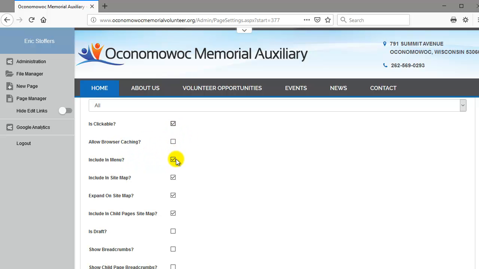Included menu, this is what appears up in your main navigation structure. So a lot of times you want to create a page somewhere on your site, but you don't want it to appear in the menu. You just want to be able to link to it or have it as a sub page somewhere. In this case, I'm just going to leave it there so it shows up so I can show you.